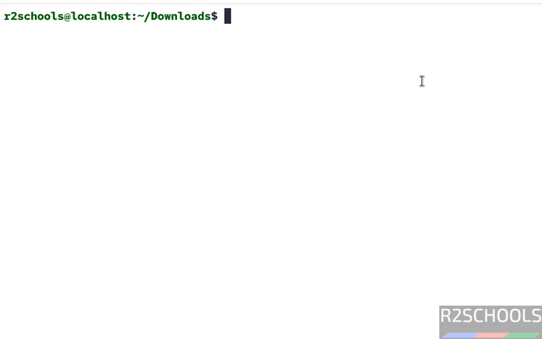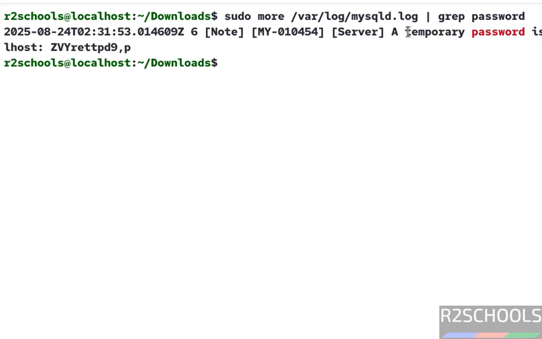Now connect to MySQL Server. But to connect to MySQL Server, we must have the password of a MySQL user account. But we don't have any user account password. We can get the MySQL root account's temporary password by going to sudo more /var/log/mysqld.log | grep password. See, a temporary password is generated for the root account. See, this is a temporary password. This is not the same for you.